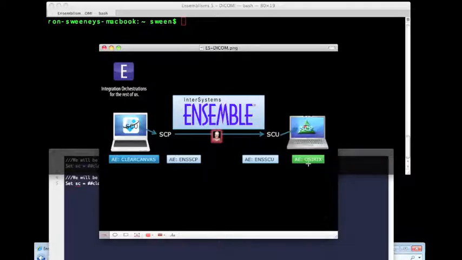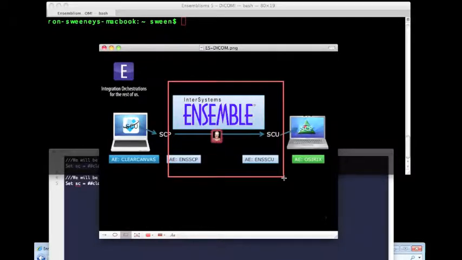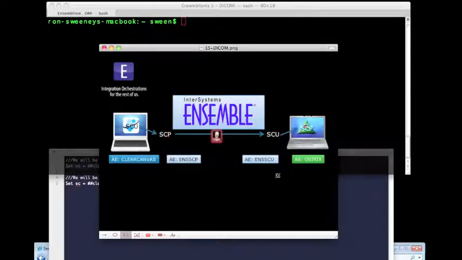Okay, so the one cool thing that's different here is that we're going to put in a middleman, put the heavy iron of Ensemble in, which actually serves as an SCP and an SCU. So we're going to put that man in the middle to be able to deal with that data set before it's sent down to the SCP. In order to do this, we need to set up some associations. They're called association contexts in Ensemble.